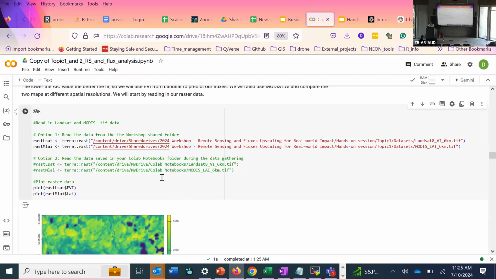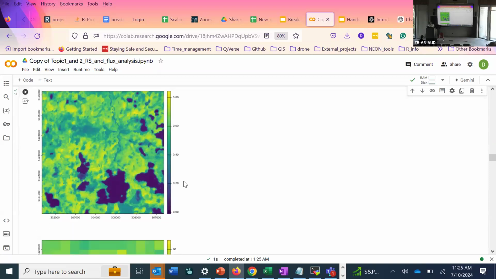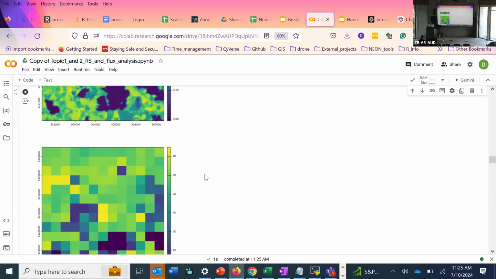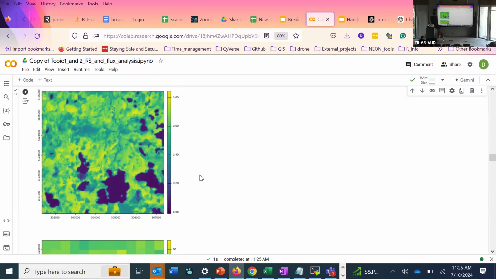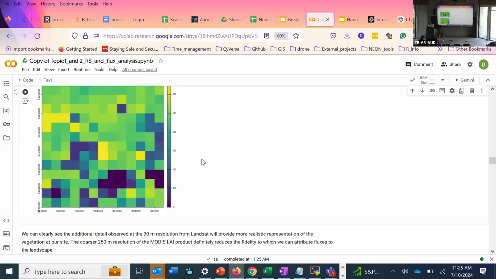So we're just reading these in from the Google Drive where we wrote them out earlier. And we can see the difference in the spatial resolution that we talked a little bit about in the first tutorial. We can see also the lakes are highlighted at a pretty extreme value in the EVI index.